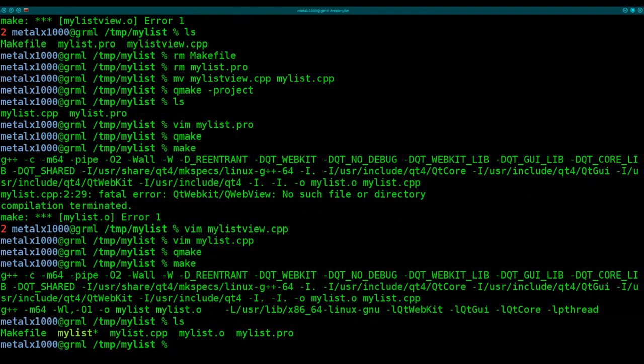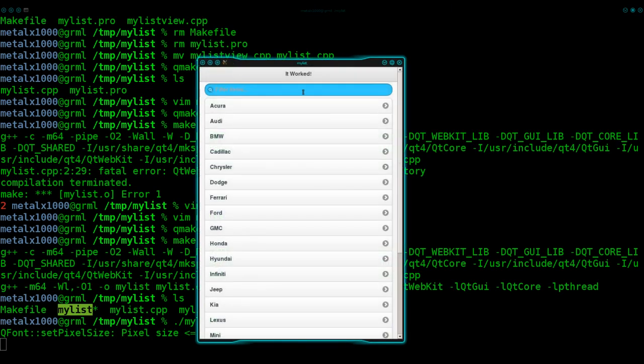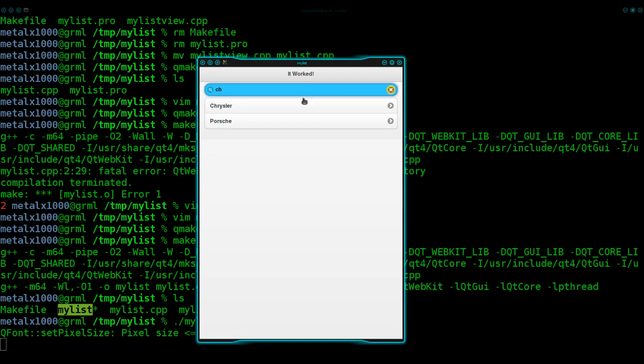So if I list that out, you can now see that I have an executable file here called mylist. And I'll say ./mylist. When I run that, it opens it up. And it's 600 by 800 in width and height. We can, of course, search through our list, and if we made these executable, they would be executable.